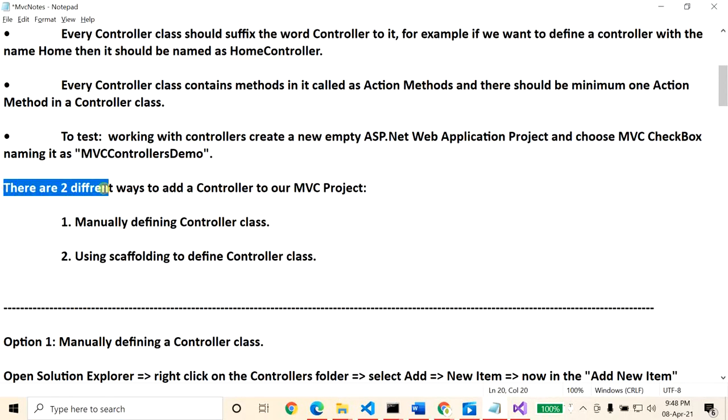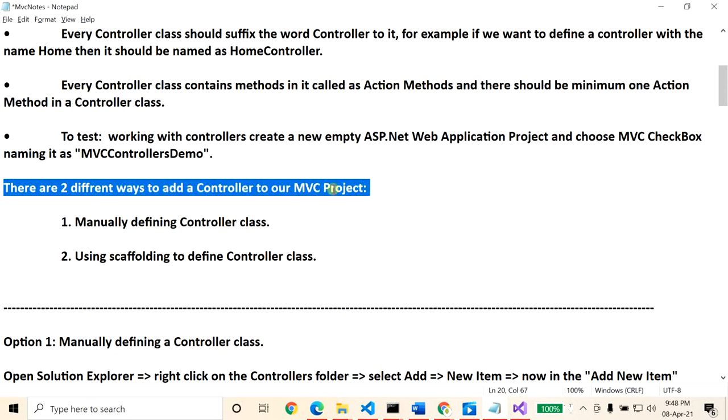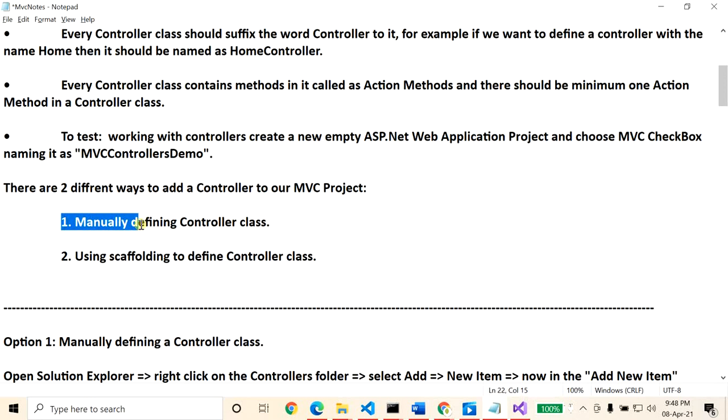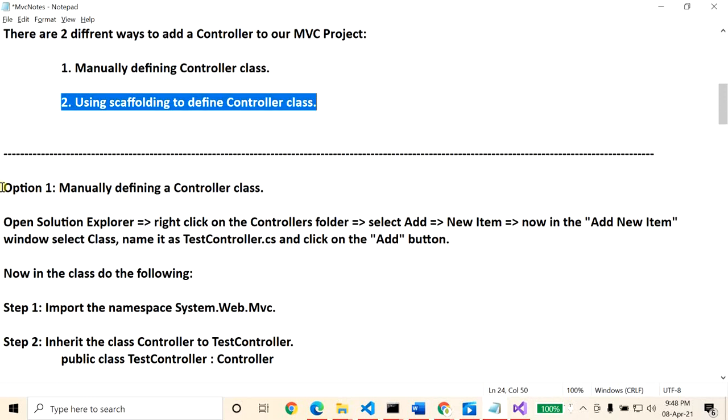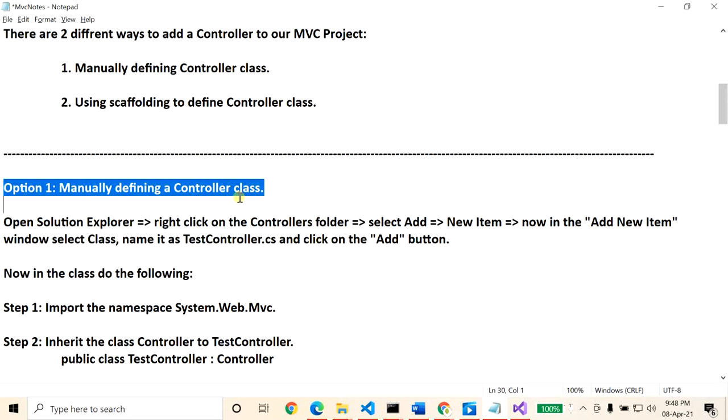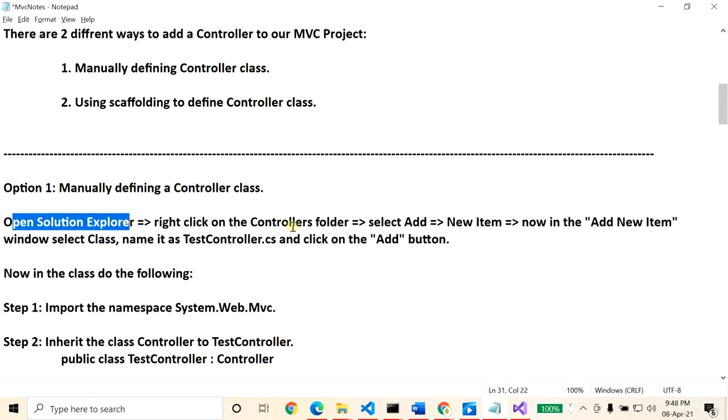There are two different ways to add a controller to our project. First, we can add a controller manually, and second, we can define a controller using scaffolding. We will see first how to do it manually, then using scaffolding. Manually: open Solution Explorer, right click on the Controllers folder, and select Add, New Item.